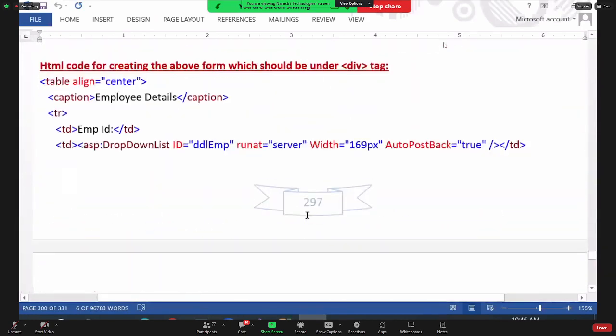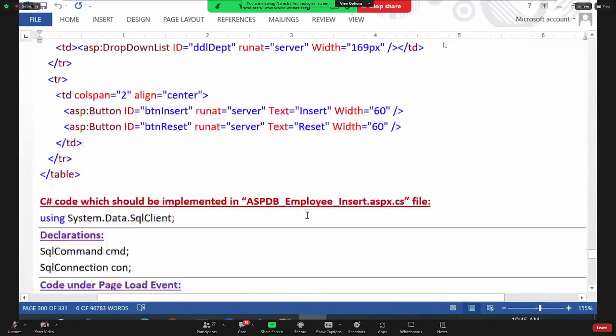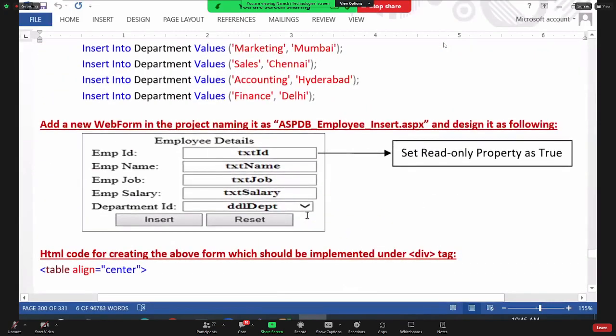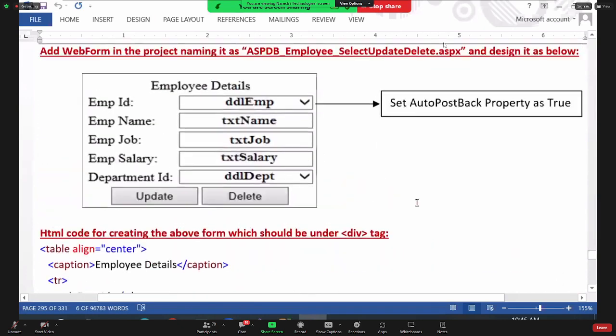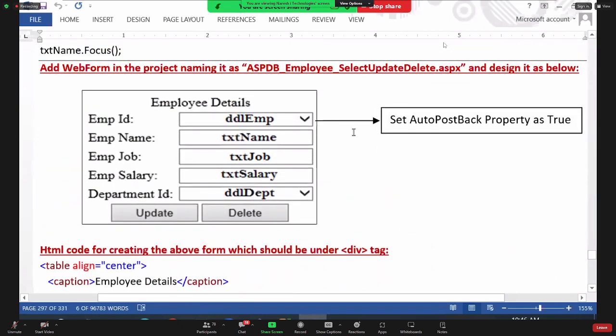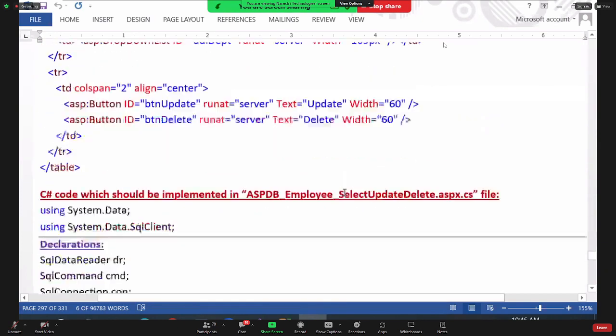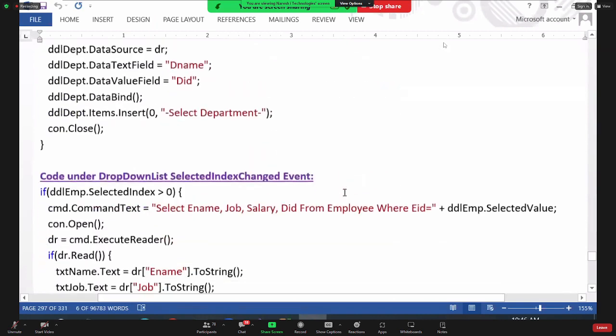Well, now see, these are the two examples here. Yesterday I showed you a text box with a read-only property true. Correct? Today, it's a drop-down with auto post back property as true. Different pages.